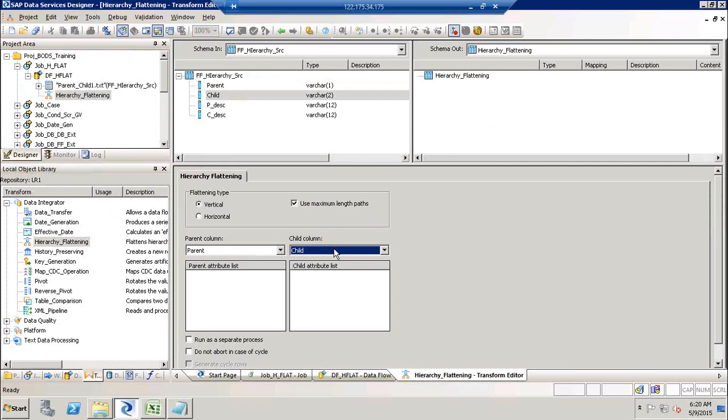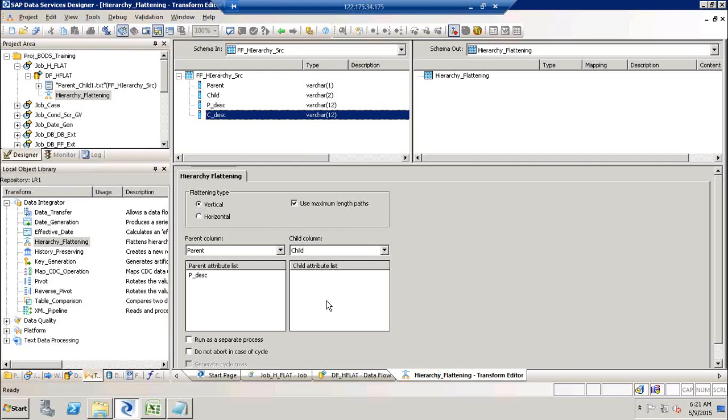And the final level of an organization is a person who reports to himself, the CEO of the company or the top node of the company. So till that level, every person should be present in child, and his boss will be displayed here. If you have any attributes related to parents or child, you can drag and drop them here. I just gave them as description.